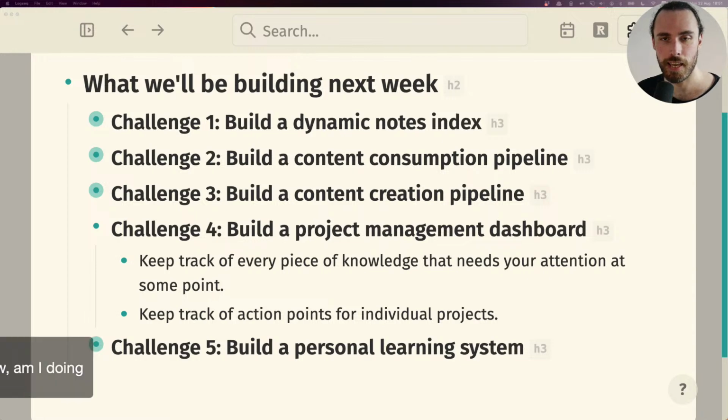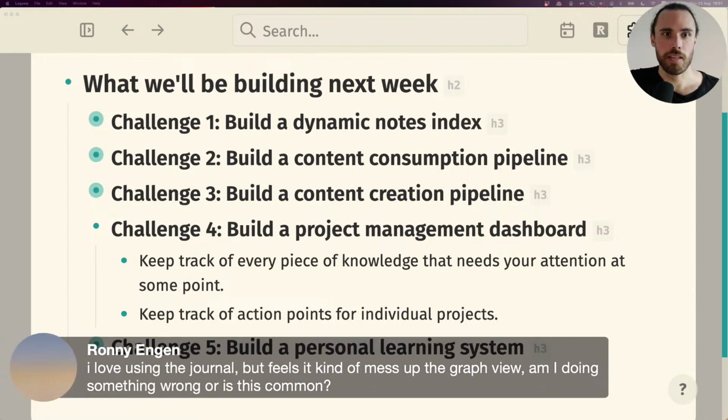Ronnie is asking about the graph view and saying, I love using the journal, but it kind of messes up the graph view. Am I doing something wrong, or is this common? Yeah, the way that currently the graph view works, it's really based on page names.